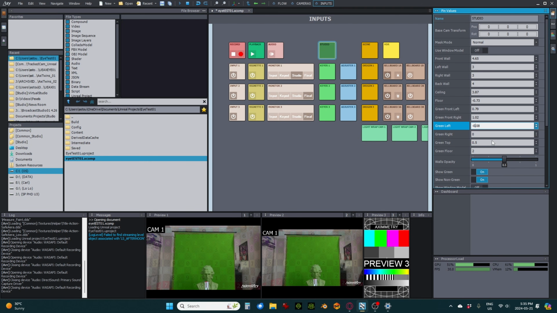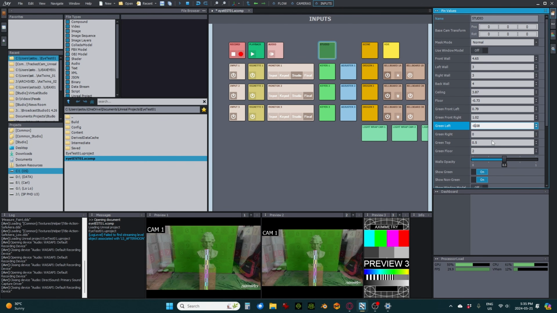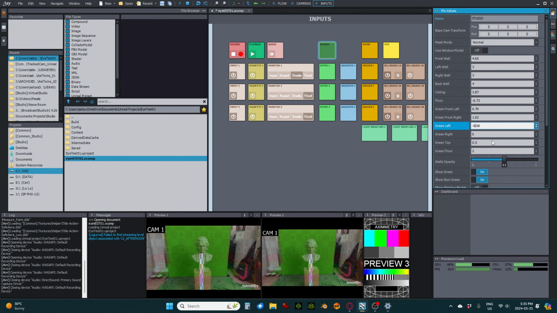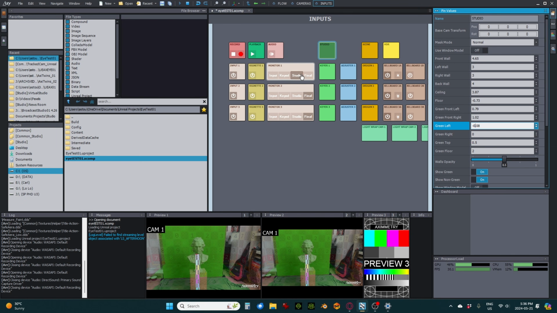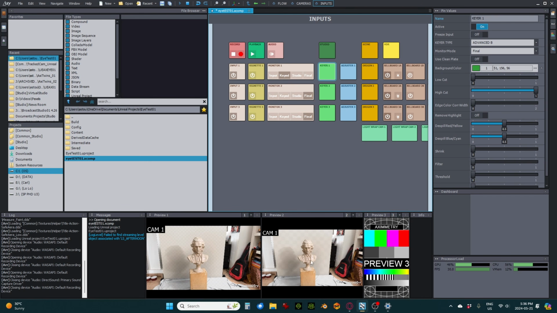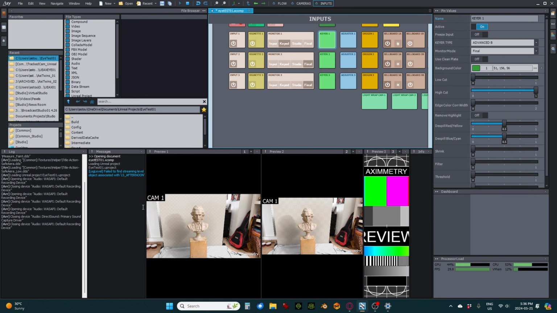Okay, so at this point, tracking is good. Next, we want to just work on the keying. So I'm going to change over to keyed mode, and we can see that there's a bit of a shadow here. Make this a little larger.